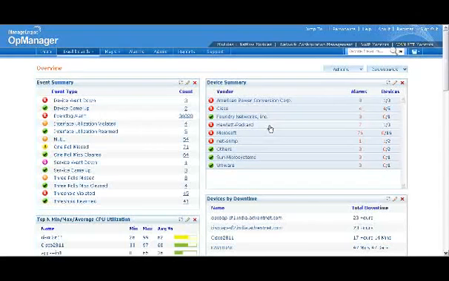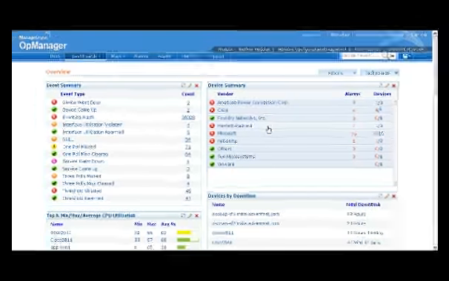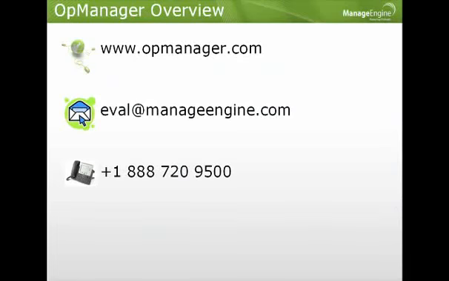Of course, what we saw right now is just an overview. OpManager has a lot more to offer. I encourage you to download the free 30-day trial and give it a try.